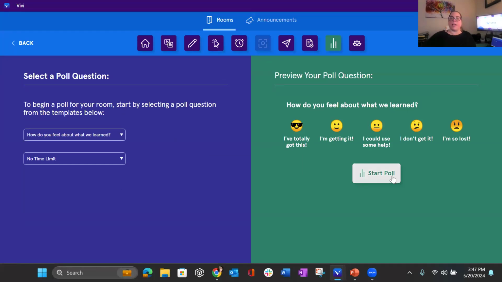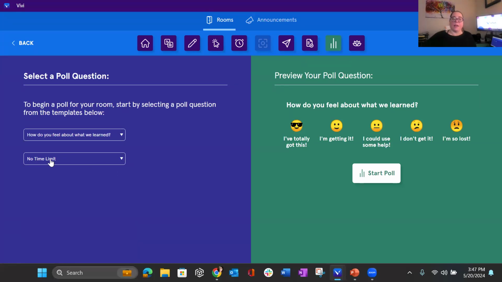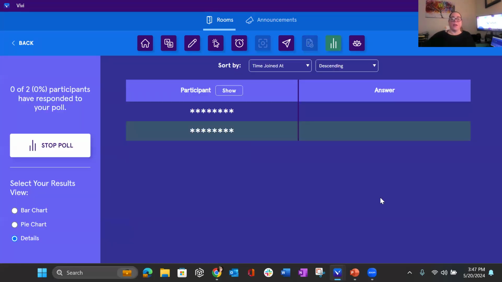And then when I'm ready, I'm going to click Start Poll. Again, though, on the left-hand side, you can choose a time limit, which determines how long students have to answer. I'm going to go with no time limit and start my poll. Just like with the assessment, I will be able to see in real time who has answered my poll as those options come in. So I can already see I have one student who's answered.